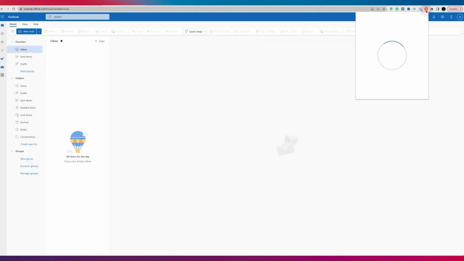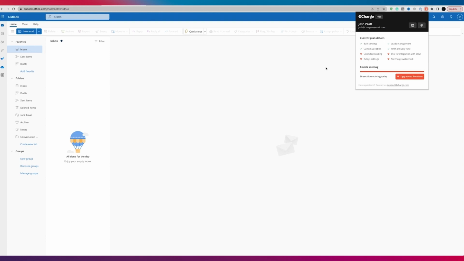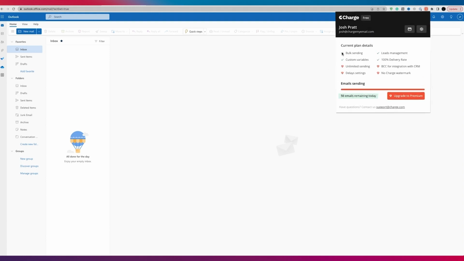Now, click on your extension again and you'll see what you have from your current plan. Since you're on the free version, you get 50 emails you can send with Charge, bulk sending, custom variables, leads management, and a 100% delivery rate.